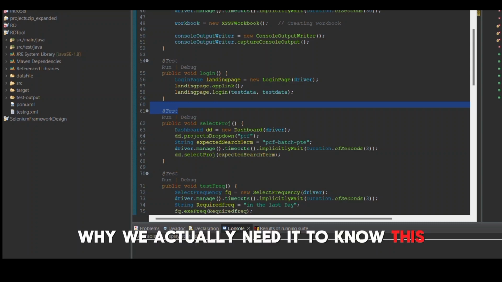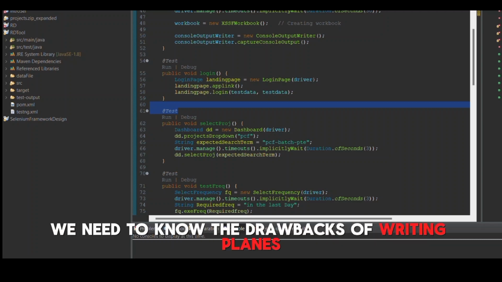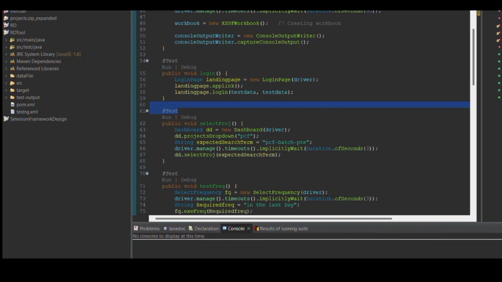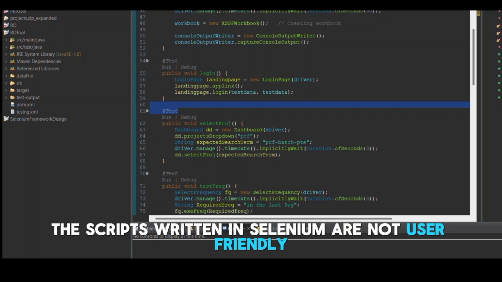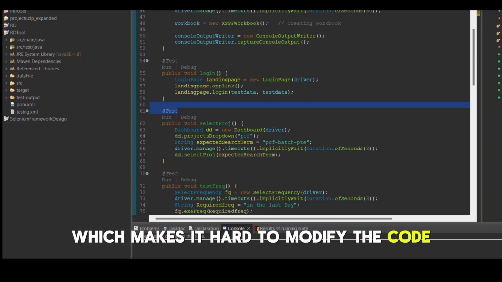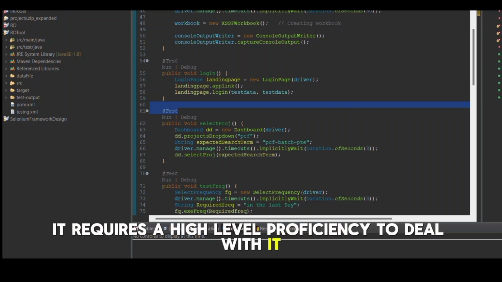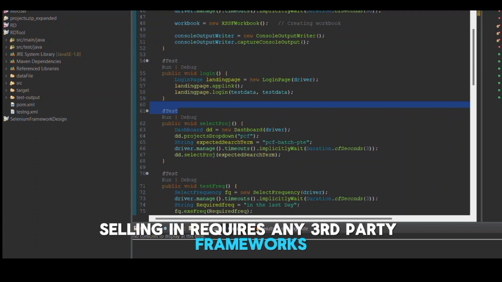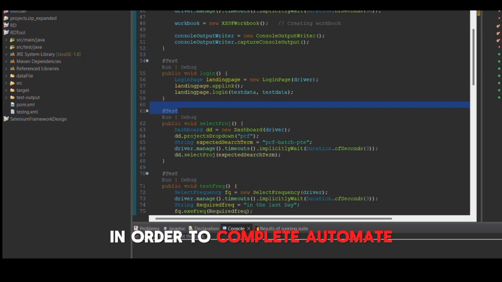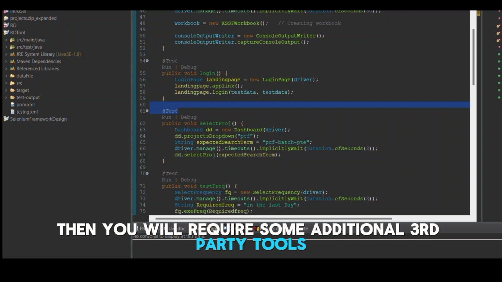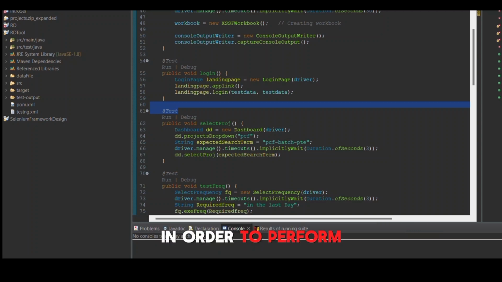So why do we actually need it? To know this, we need to know the drawbacks of writing plain Selenium test scripts in Java. The scripts written in Selenium are not user-friendly, which makes it hard to modify the code. Though it supports multiple programming languages, it requires high-level proficiency to deal with it effectively. Selenium requires third-party frameworks in order to fully automate. Like if you need reporting, filtering, prioritization, or need to perform splitting of the test cases, then you will require additional third-party tools.